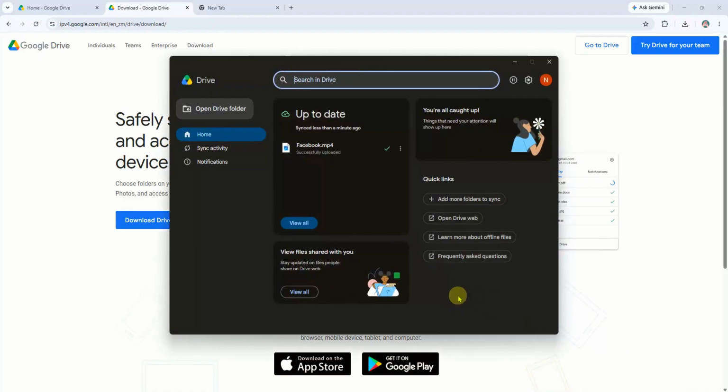Once installed, open the Google Drive application and sign in with your Google account. You'll see an option to sync your drive to this Mac. Select this option to begin syncing your files. You can choose specific folders or your entire drive to sync.